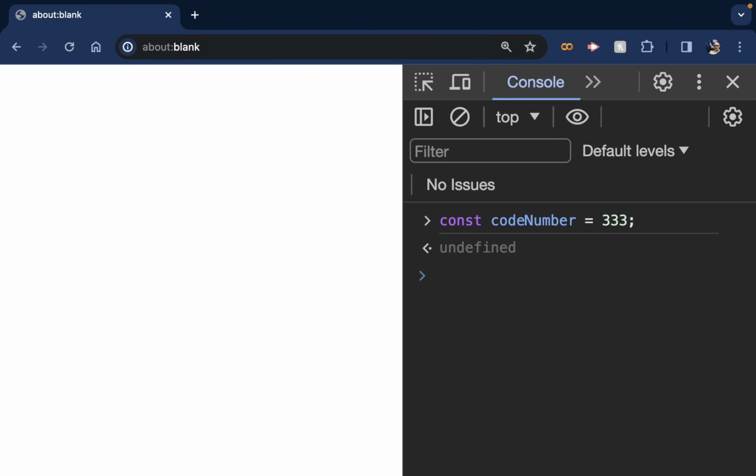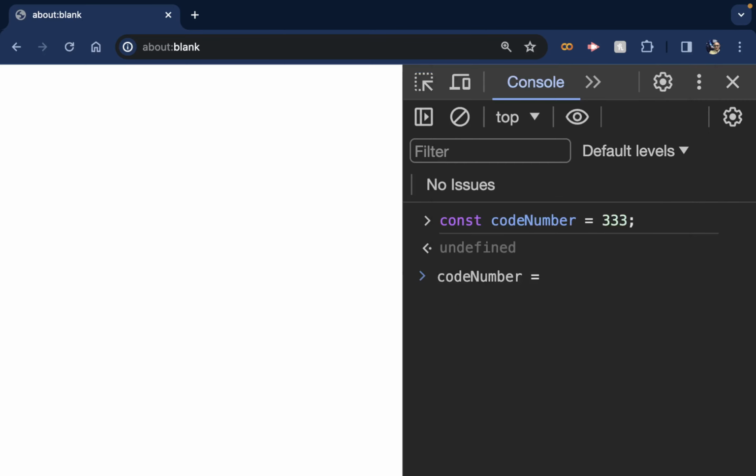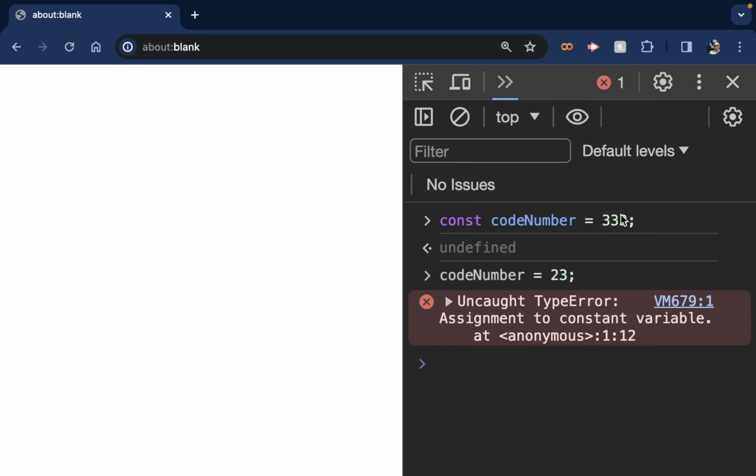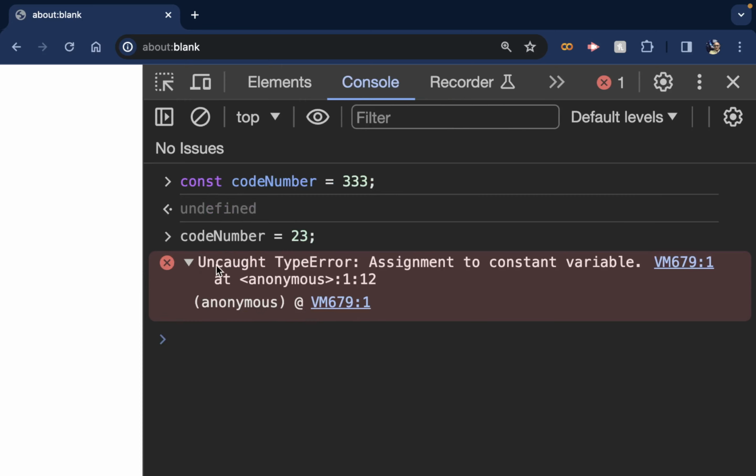Now, this constant is determined. You cannot change it. So if I do something like code number is equal to 23, notice I get an error here. Don't freak out if you get errors, it's okay. Errors happen all the time. I can open it and you can see here, uncaught type error, assignment to constant variable. And again, it tries to tell you where this was. Well, this is in the 12th line of our code here. So if you get that, then you can actually just read it. You read uncaught type error, but then read what's after the colon here, assignment to constant variable. And again, it knows that you're making that problem.